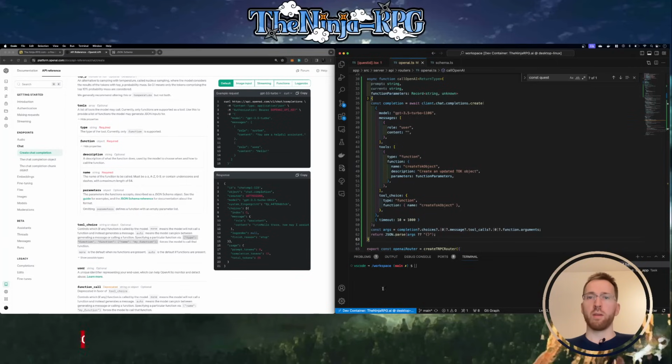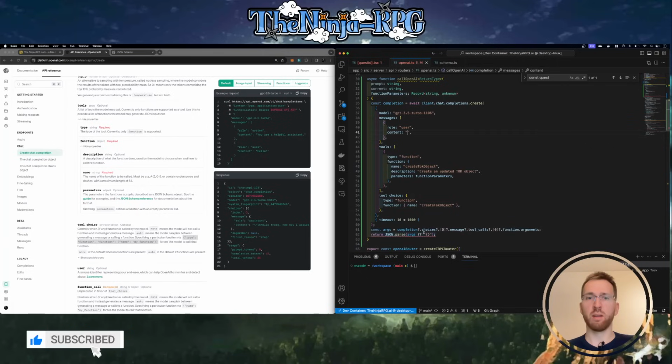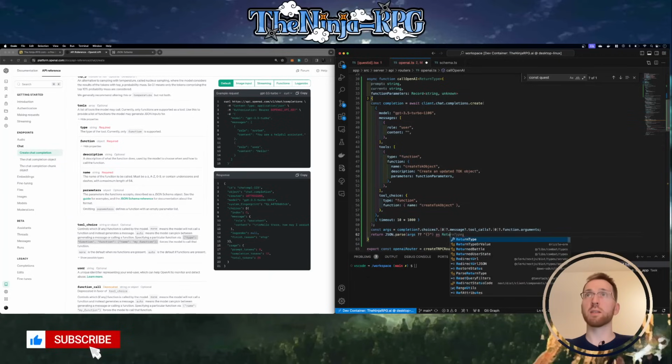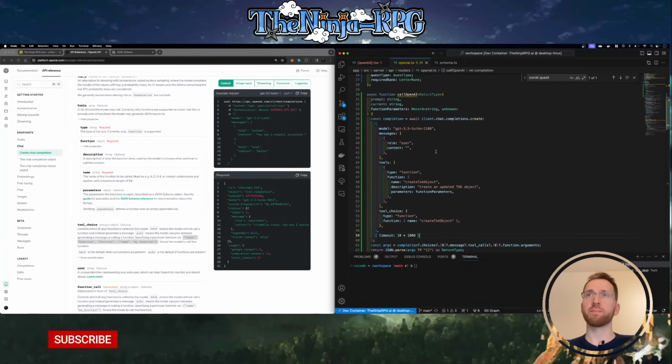All right, so we still need to put in the prompt. Why is it complaining? Unsafe return of an... yeah. I guess we need to cast this because we know that we're returning this type. Does this work with a generic function? Yep, seems like it. Perfect.